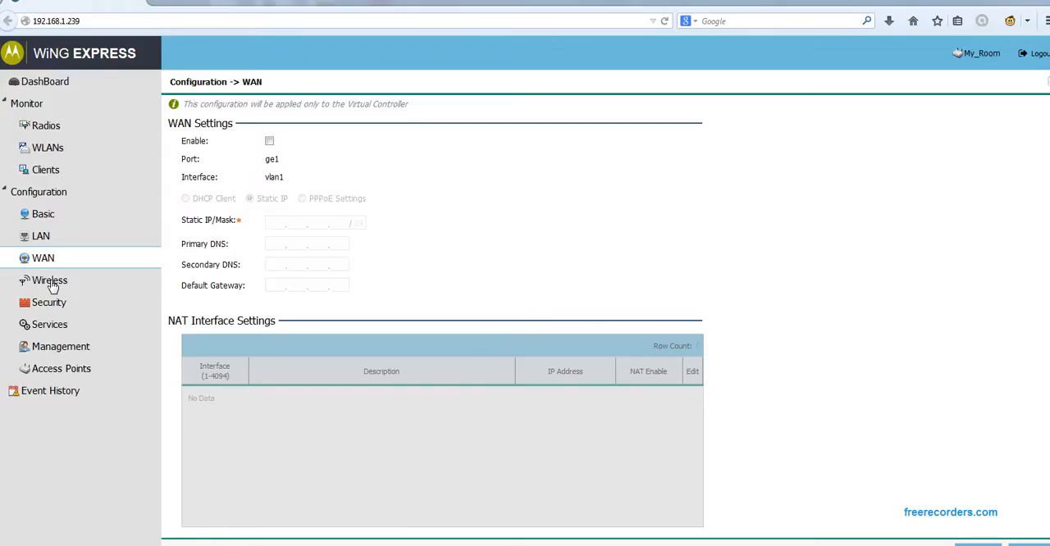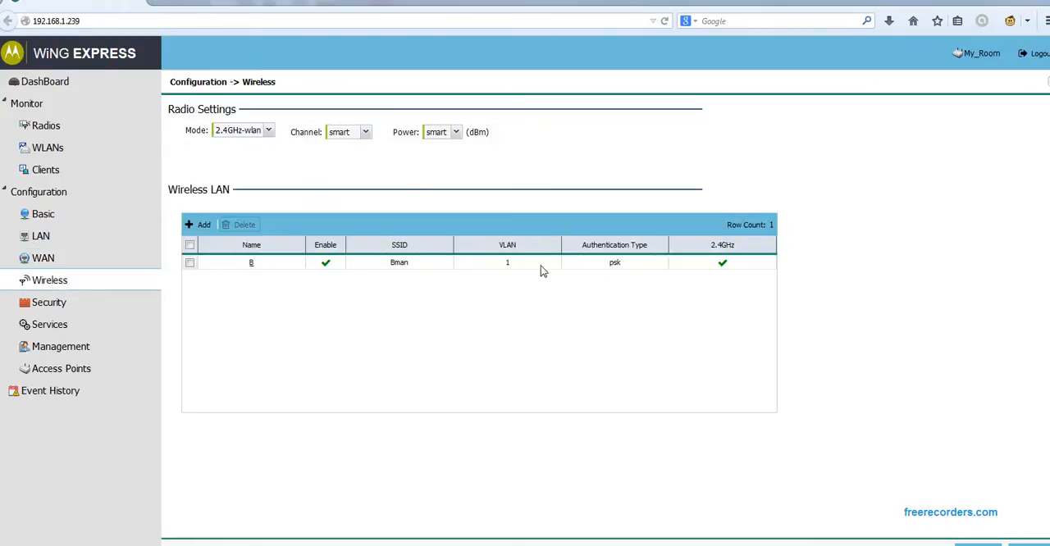Here we are in the wireless section. This is where you're really going to control all your wireless. Choose the channel, choose the power output, create your SSIDs, your passphrases, things like that. Now let's add one to see what it looks like.